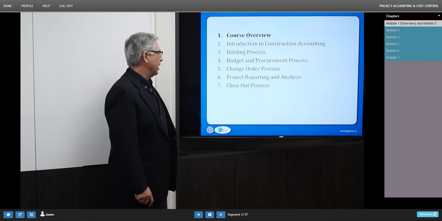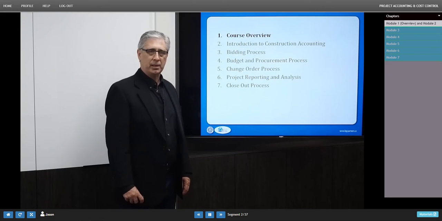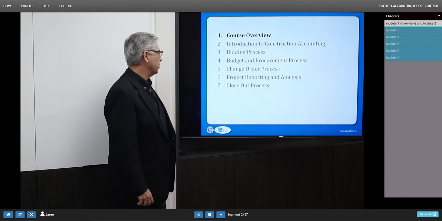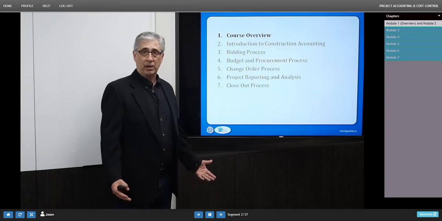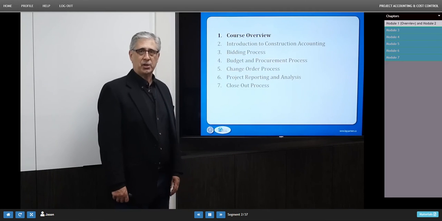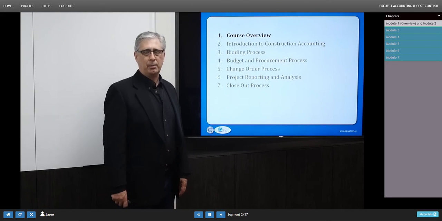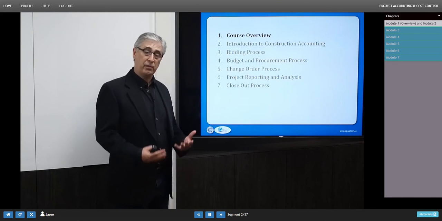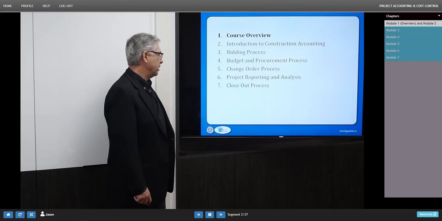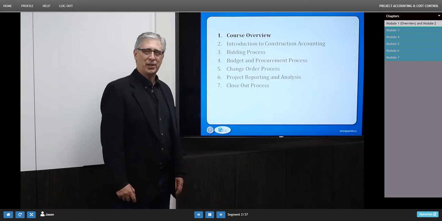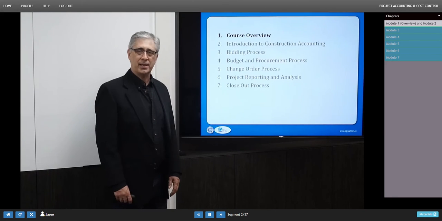Following through on budget and procurement processes that you would probably want to use, and the internal controls for your company. Change orders are a huge part of construction, and how do you handle those from a project accounting point of view? And there are different types of change orders that we need to deal with. And of course, then we've got internal and external customers who want project accounting reports and analysis.